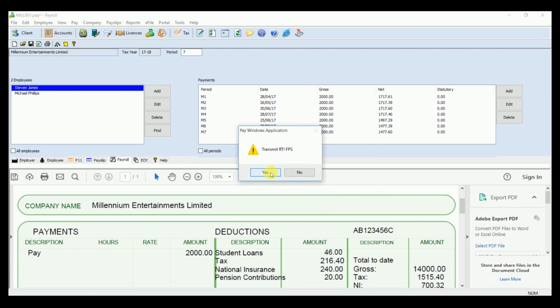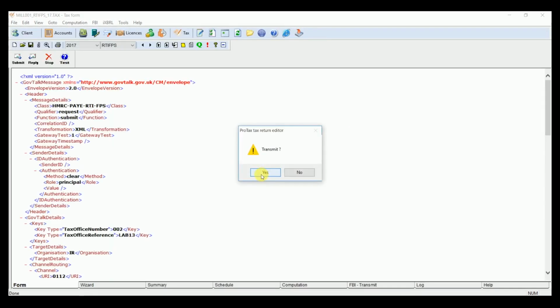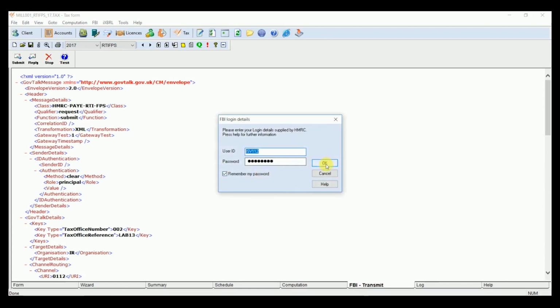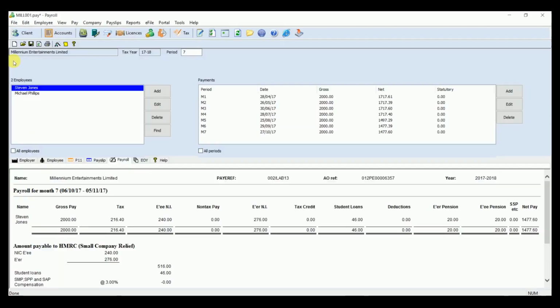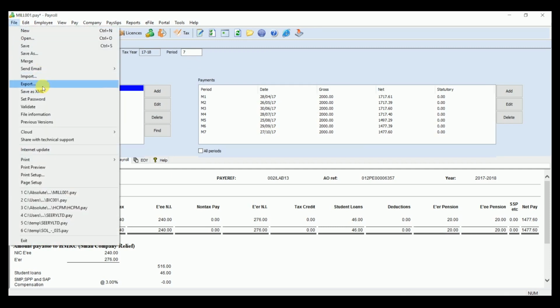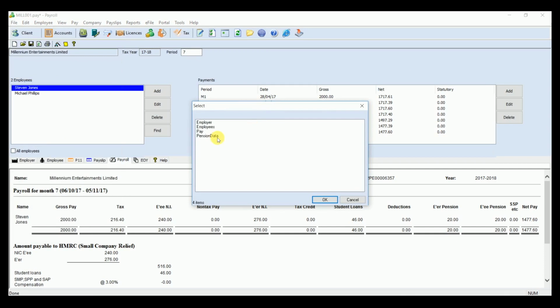So you would say transmit yes or no, and then at this stage it will ask you for your HMRC filing details, and it will then allow you to transmit to HMRC. If the employer is under auto-enrollment, if you go to File, you do have the option to export the pension data, which will then allow you to export into Excel so that you can upload onto the relevant pension provider's website.